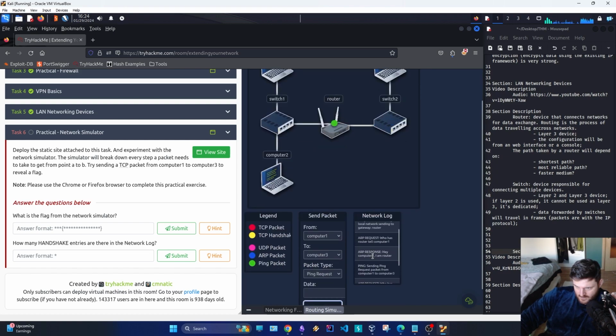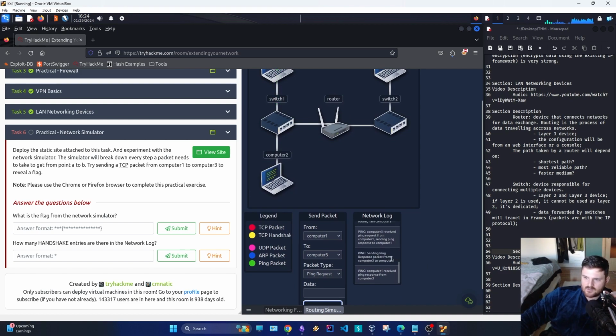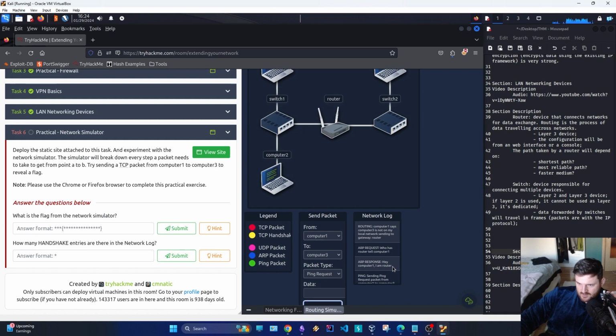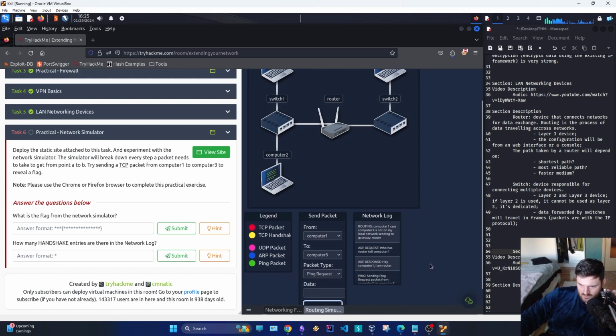Okay, we can see that it also made the request easier to understand. Right, from computer 1 says to computer 3 is not on my local network, sending to gateway router. So as you saw, it first checked in here from our switch to the computer 2 and went to the router, went back to computer 1, went to switch 2 and then switch 3.